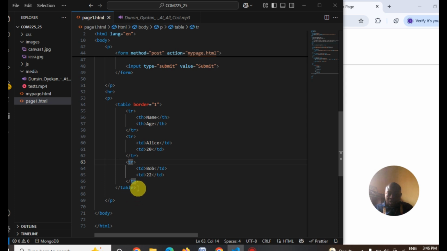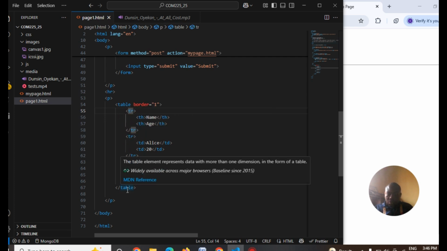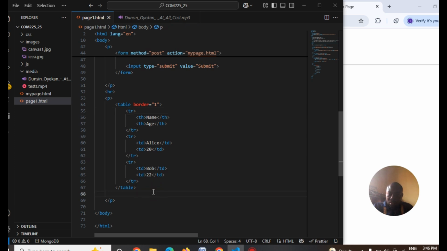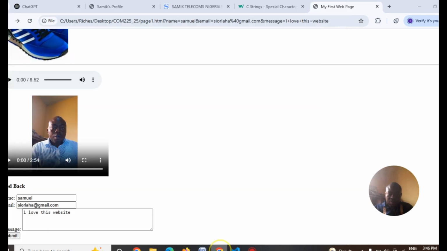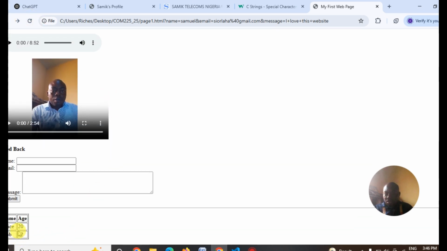When you close this one here, you see that TR, this is the third row. This one is the second row, it closes here. This is the first row, closes here. So you have 3 rows, 1, 2, and 3. So when you run this, when you save it and view it from the browser, you will see it. Refresh this, move down, and you see this is it.